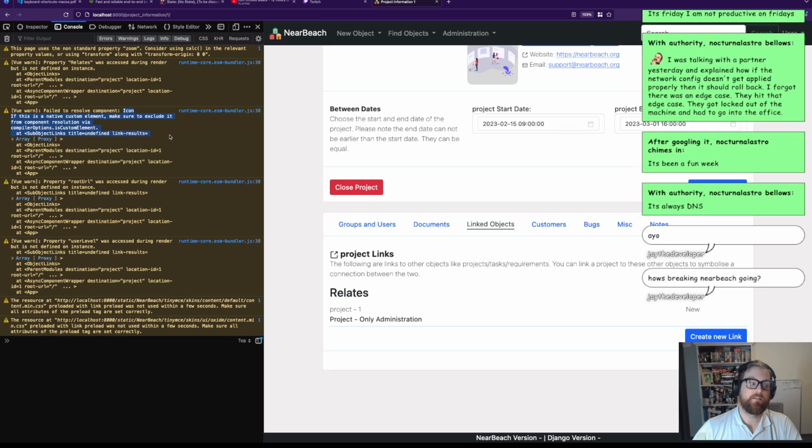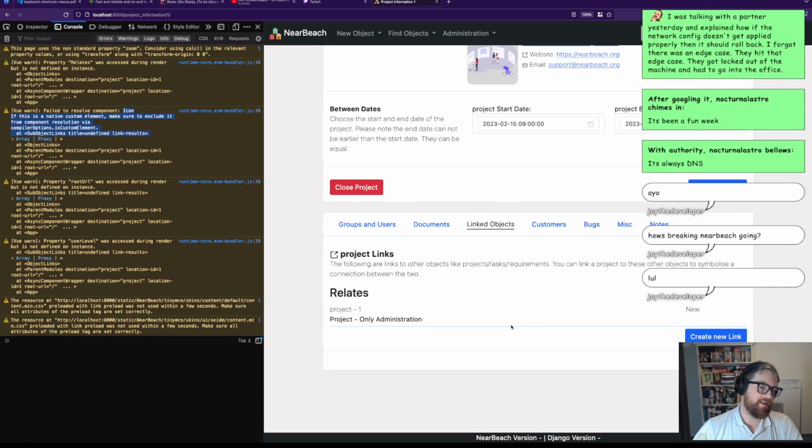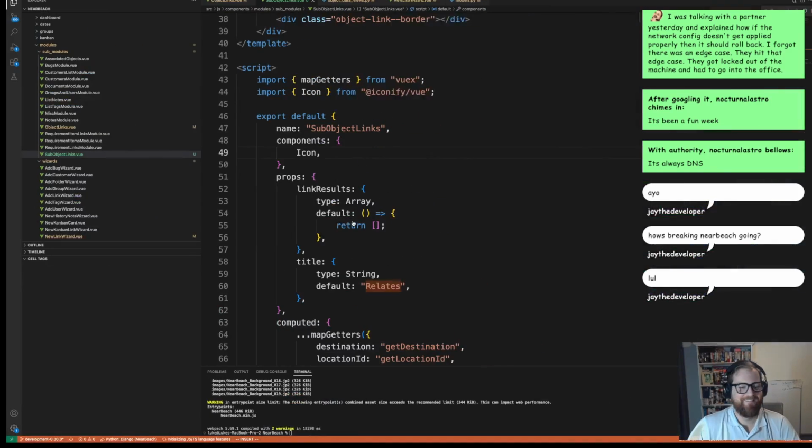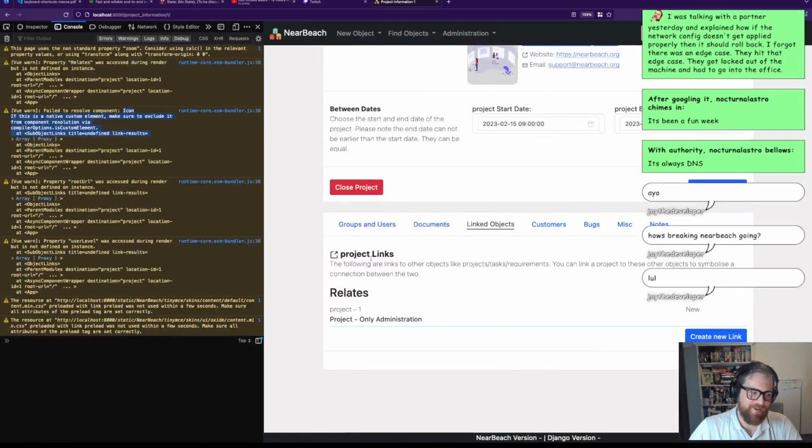It is going good. I'm only breaking the linked objects at the moment. But hopefully when they come back, you'll be able to say, all right, cool, this project is currently blocking this project, or this project is being blocked by this project, or stuff like that. And then it'll show up nicely here. So it's coming along nicely, I think.